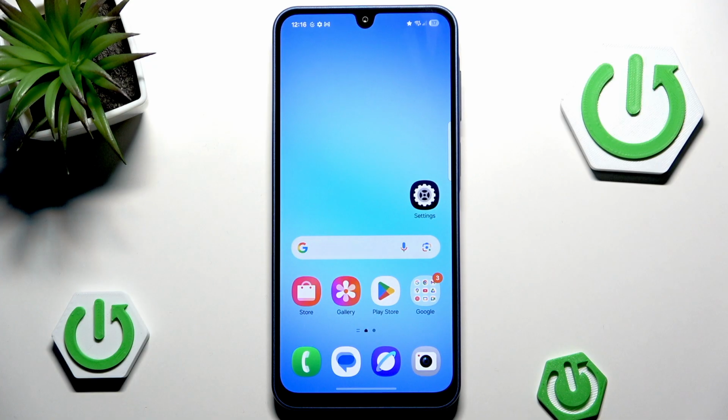In this video, I will show you how to fix low volume problem on Samsung Galaxy A17. Let's begin!